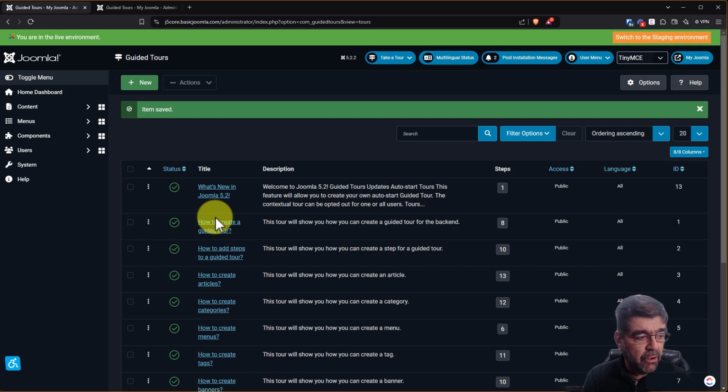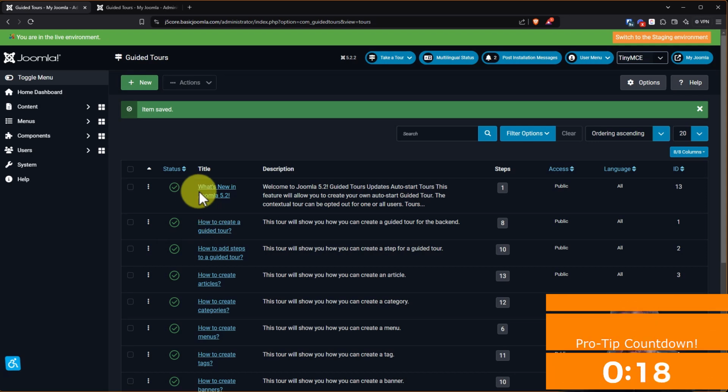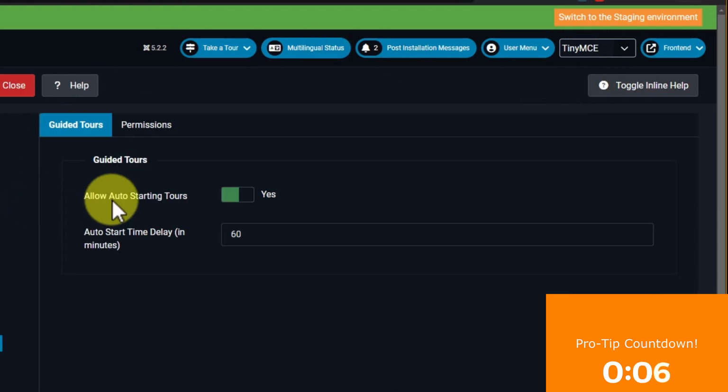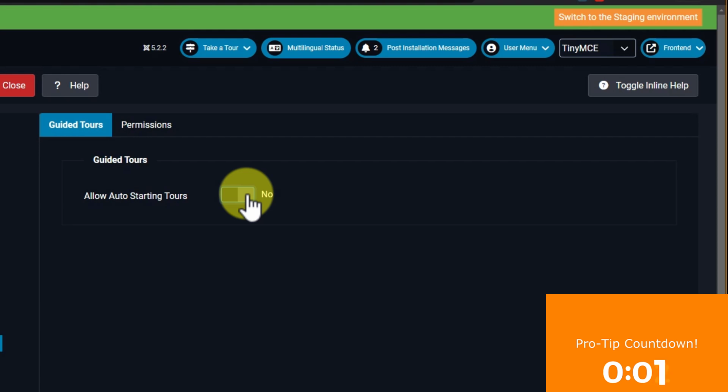But let's suppose that you didn't want those guided tours to auto start for anyone. You still want them to be available through the tour button at the top of your admin area, but you don't want them auto starting ever for anyone. In that case, while you're in the guided tours area, go up to Options, and you'll see Allow Auto Starting Tours. Change that to No.